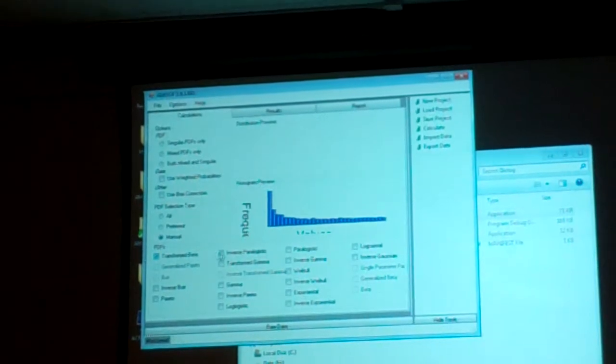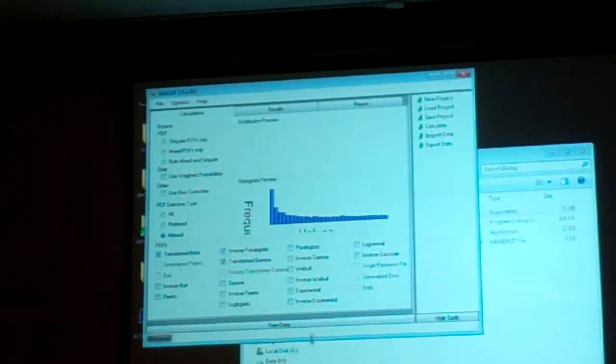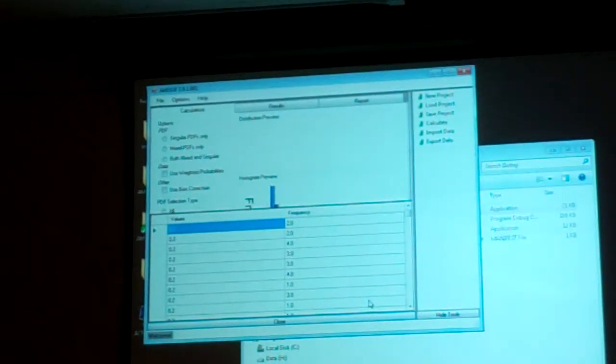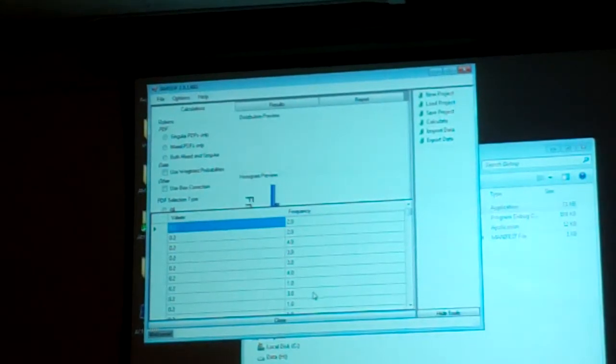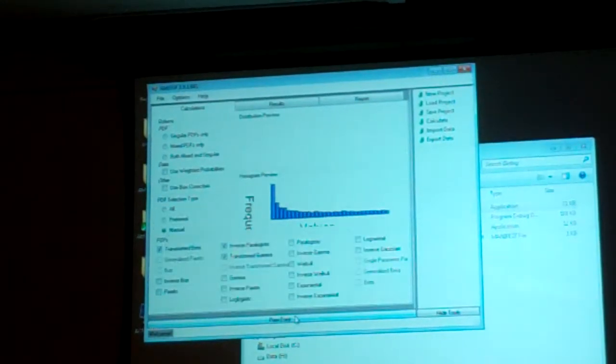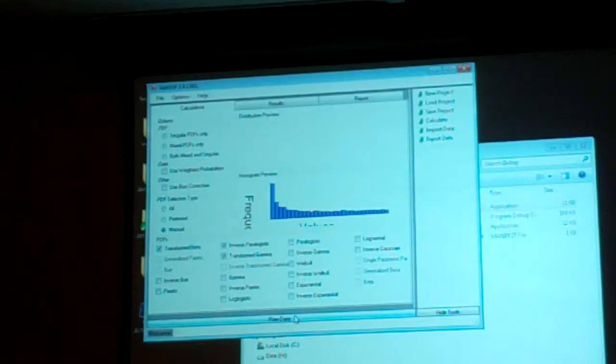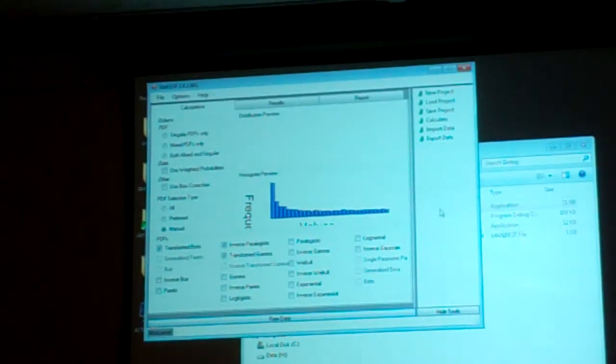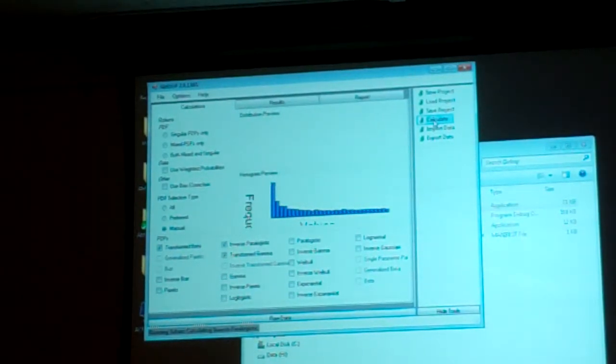So we're going to select a few PDFs. And the raw data is shown here, just in case you'd like to view it. But by default, it's hidden. After you've imported data, and you've selected which PDFs you'd like to run, you can then run the calculation. Currently, it doesn't display anything, but it does actually do the calculations. We're still, again, work in progress.